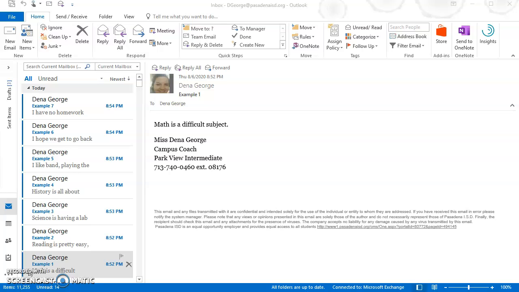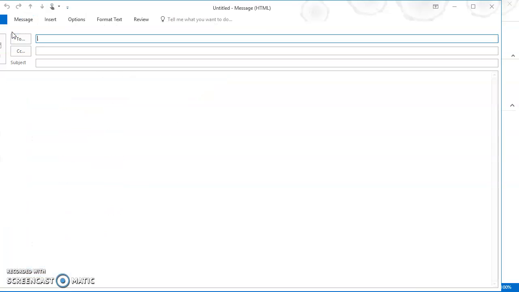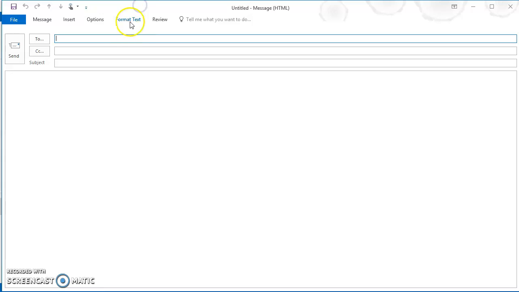So when you log into Outlook, it's going to pop up. It's going to look something like this. You can change some of the settings, but we're just going to go over the general setup today. So the first thing you're going to do is to send an email. You're going to click right up here in the corner on New Email. There you go. It took a second. It's going to pop up like this in another box.